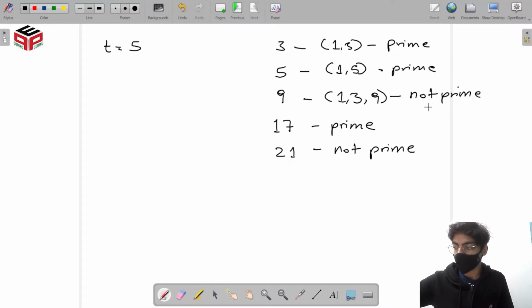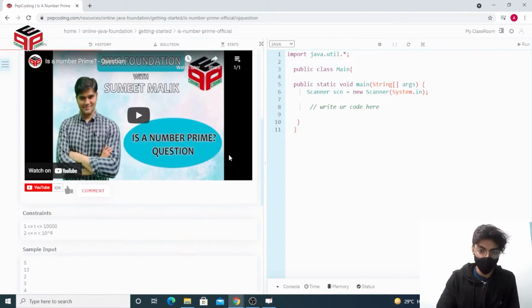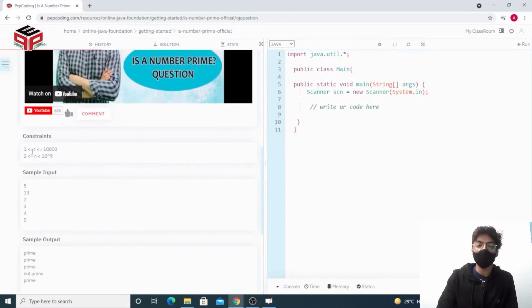So what we're going to do about this is first we're going to see the constraints. Why? Because it is actually important and we'll see in a few minutes. The constraints are that our test cases could range from 1 to 10,000. We could have 10,000 test cases, that is 10 to the power 4. And the numbers that will be entered range from 2 to 10 to the power 9. The numbers will be positive.